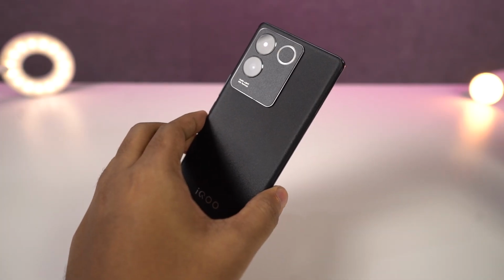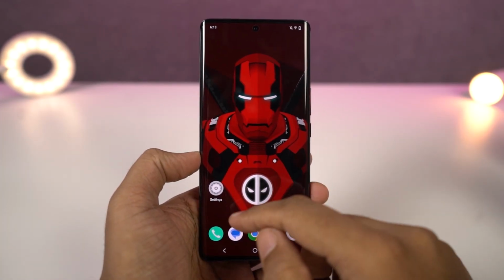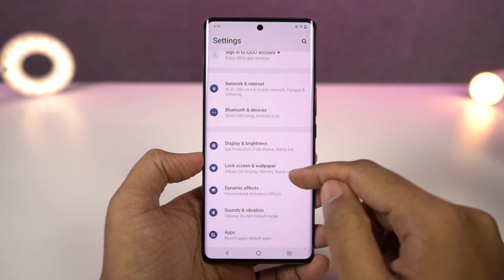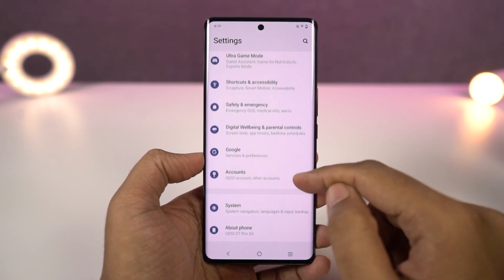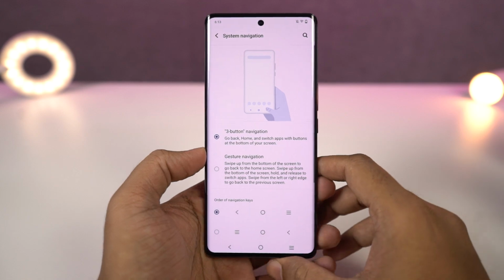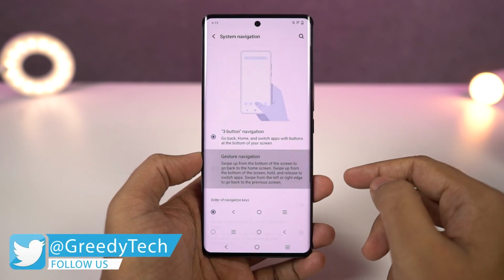With that said, first I'll start off with the navigation gestures. Now once you enable the navigation gestures, you can swipe from the bottom of the screen to go home. You can swipe and hold for recent apps. And you can swipe from the left side or the right side of the screen to go back a step.